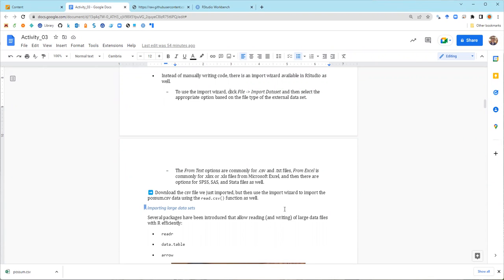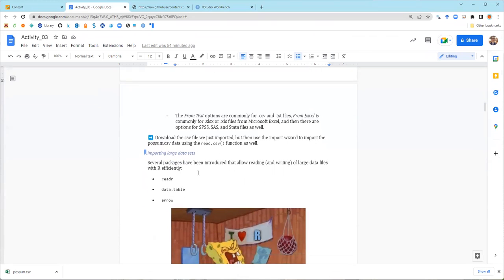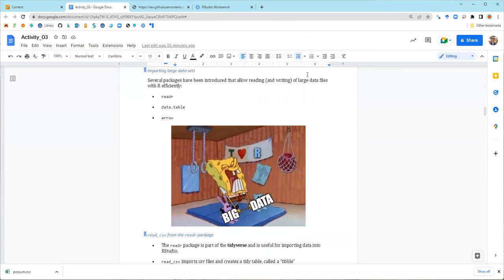So we did that. We downloaded the CSV file, imported it into RStudio using the import wizard. And in the next video, we'll look at how we can handle large data sets when importing them into R.